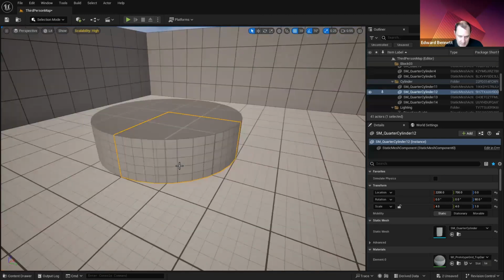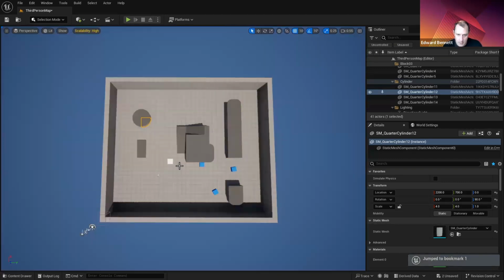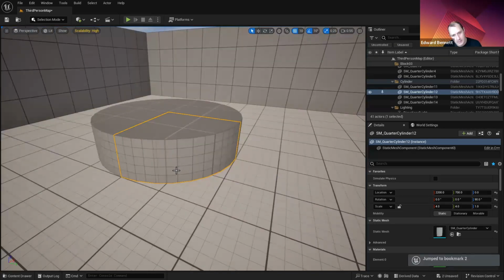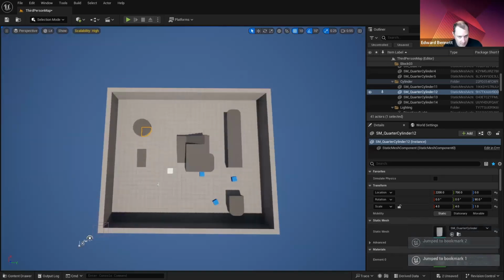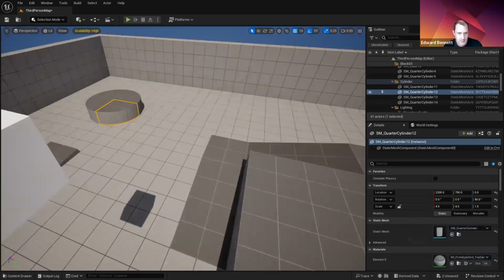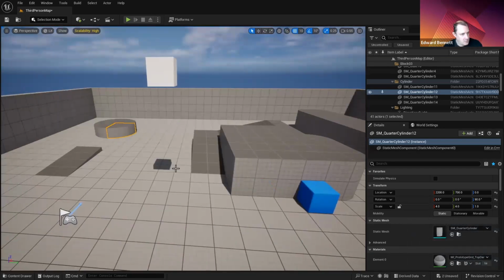Also, the mouse wheel is going to drag you backwards and forwards. If I press Control 2, that's going to create another bookmark. Now, just by hitting 1, I will jump to the bookmark above, and by hitting 2, I will change to my other bookmark. So it's a really nice way. And you can do that all the way up to 0. So you can create 10 bookmarks around your scene, allowing you to quickly move around the scene as you go. So that is Control.